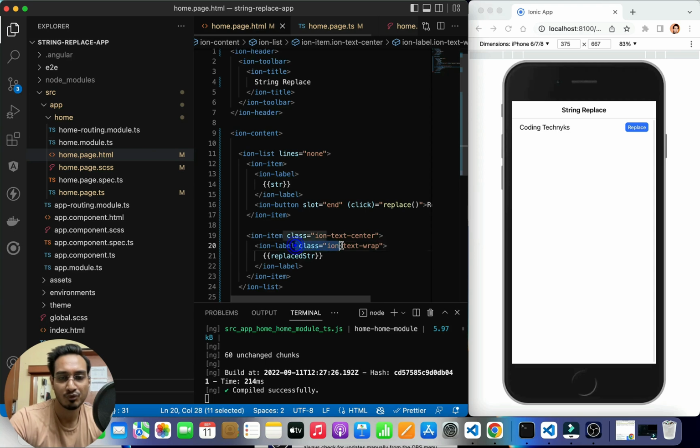Otherwise it will not show up some of the text, and I want the same thing out here too in the ion label. Alright, now this will also show up if it is a bigger one. I hope that's fine. Right, looks okay to me. Alright, everything is good to go.